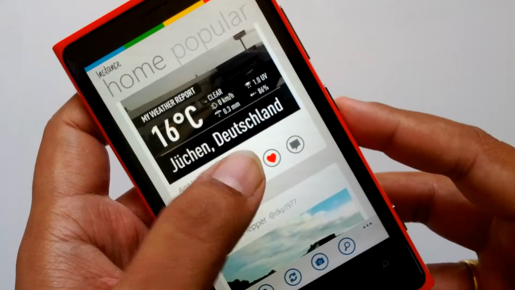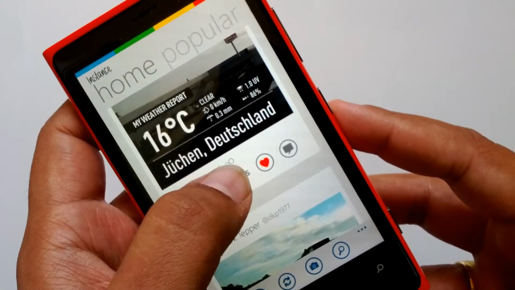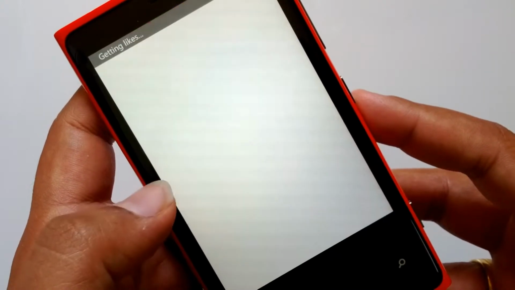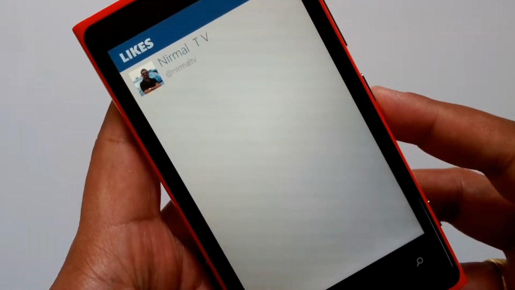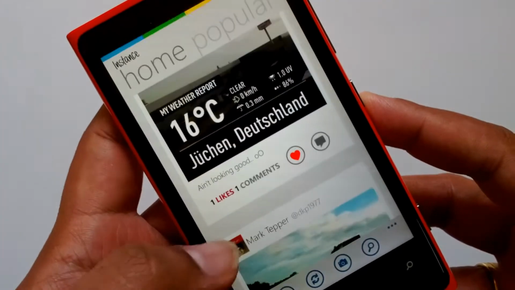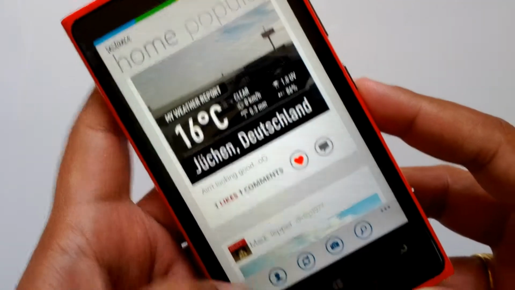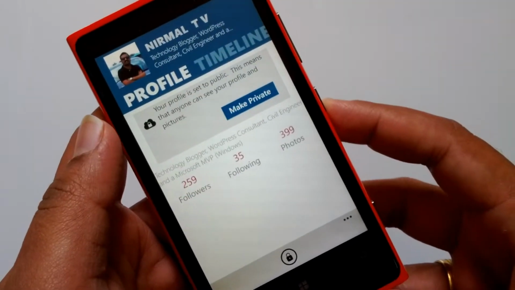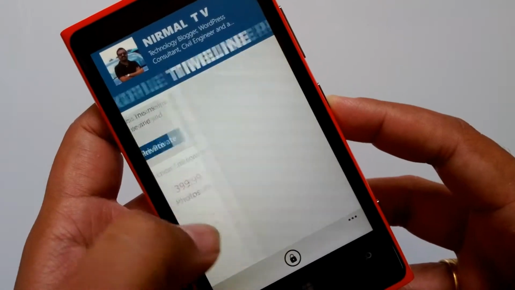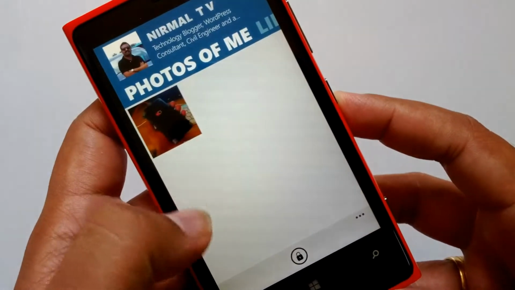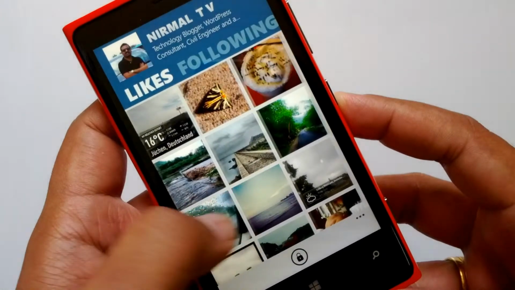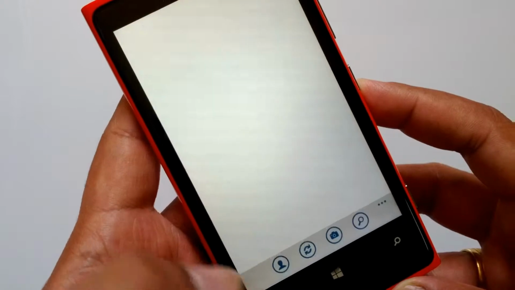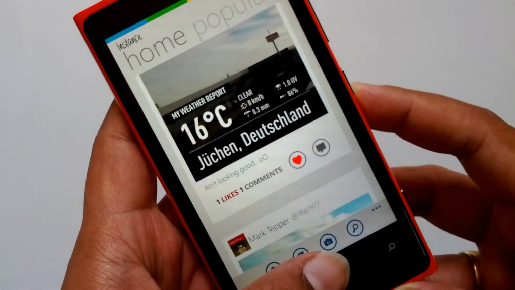Now if I want to view the comments, I just click on the comments, and it will load the comments for me. And if you want to see the likes, you can click on the likes and it will load the likes for me. Then at the bottom you can see different options. First is the profile. When you click it, it will load your profile. You can see my profile here. You can see my timeline, then photos of me, my likes, and following, followers, etc. Then you have the option to refresh.